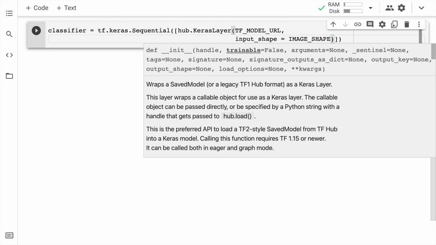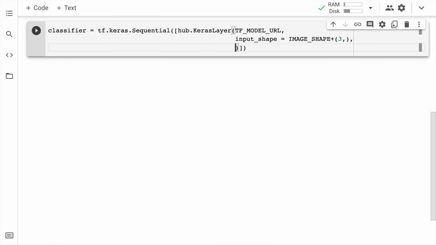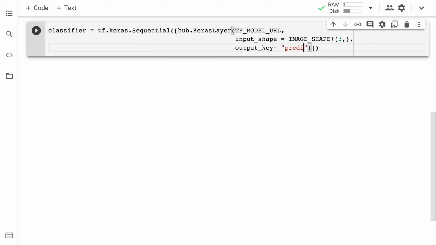But the images would have 3 channels, so I'll introduce 3 channels here. And if you remember the output key, the output key was essentially predictions logits. So that is what I'll write here. So everything that was mentioned in the TF Hub documentation for this particular model is what I've replicated here. So let me go forward and run this cell.